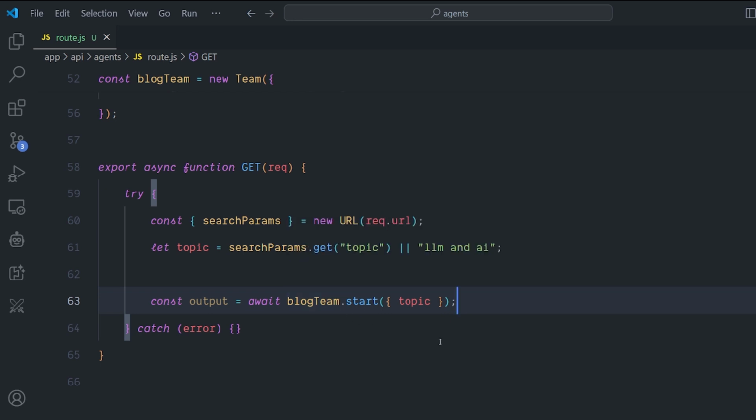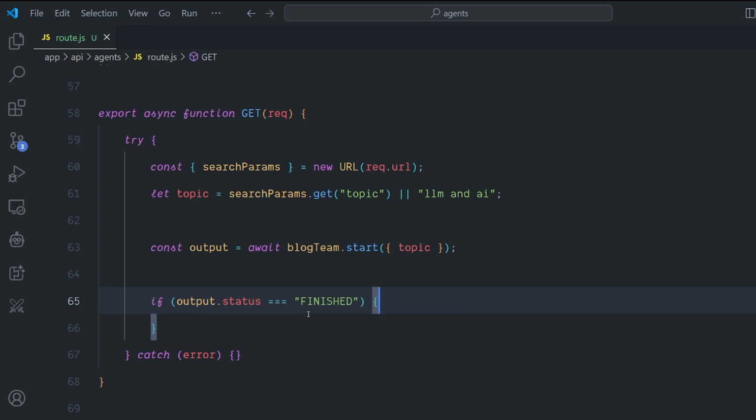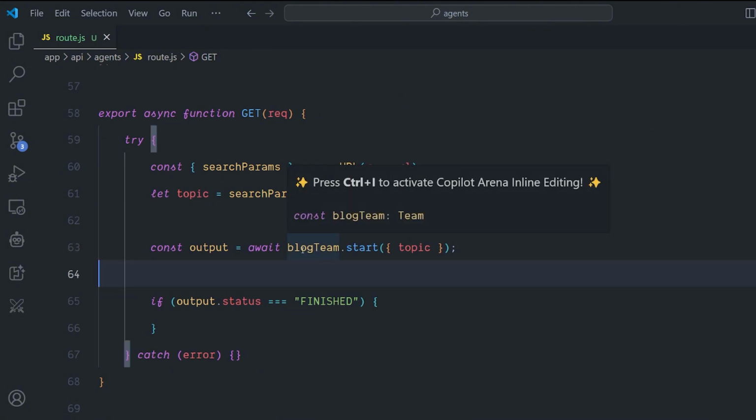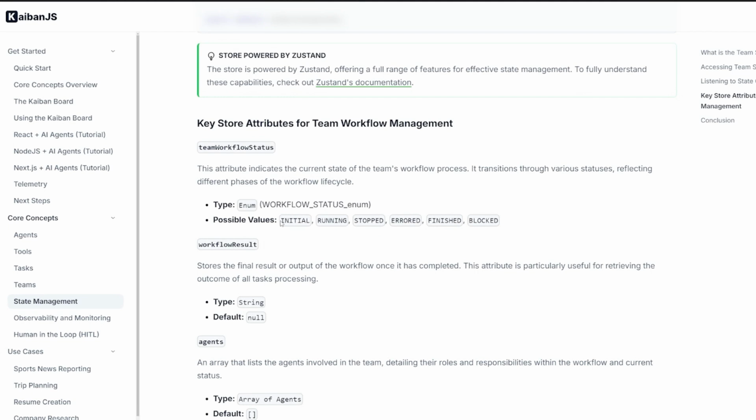The team that we created has different statuses inside it. The one that we are searching for is output status equal to finished. It means that the team is done processing the information and ready to give us the final output. The KaibanJS team agents have different status values. The one that I just used over here is called finished. There are also blocked, errored, stopped, running, and initial.